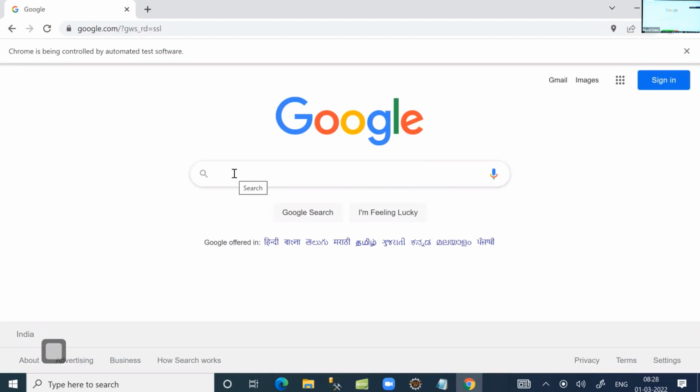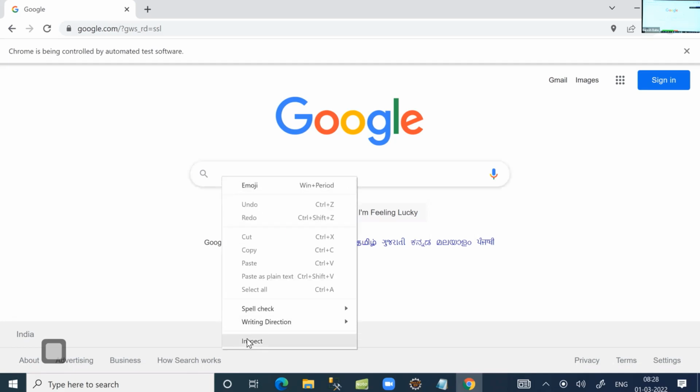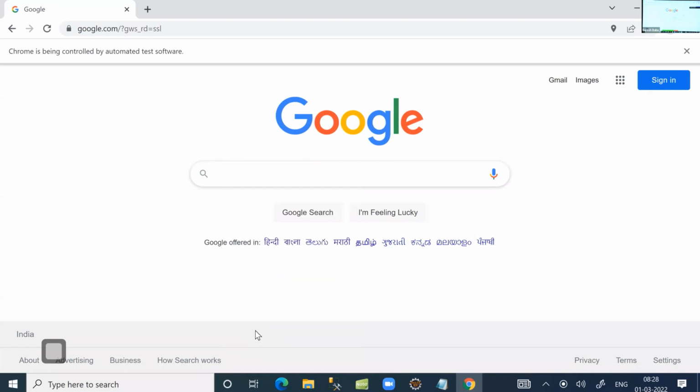Here I want to enter some data, say Selenium. Then click Google search. I want to input some data here, Selenium, then perform a click action on the element Google search. First we need to make Selenium find this element.